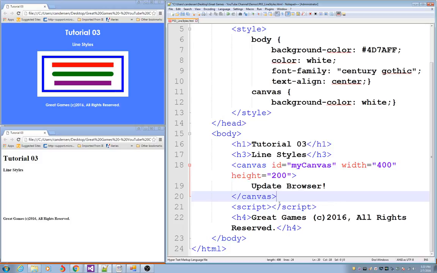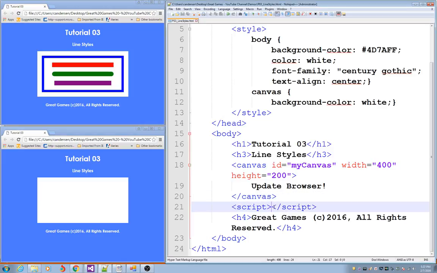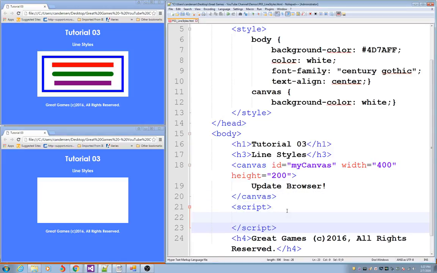Now, last thing we need to do is go down and do the script stuff. I'm going to save it real quick and do a run, just to make sure that we see the changes. We see the white font on the foreground, we see the blue background, we see the canvas is now larger than it was, and it's also holding its white background, which is what we specified up here in the CSS properties.